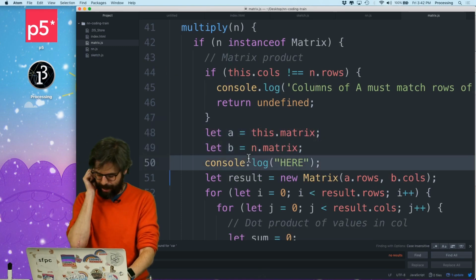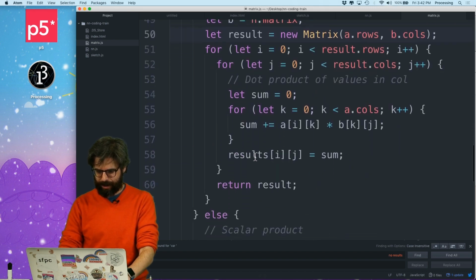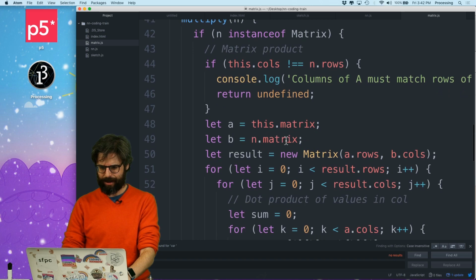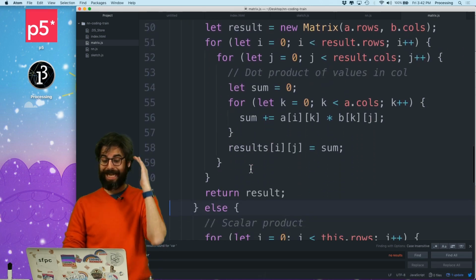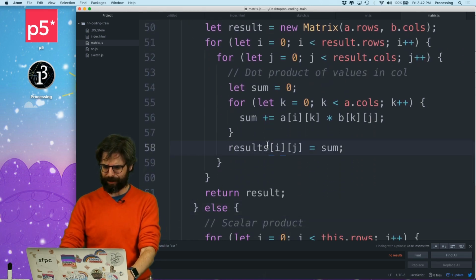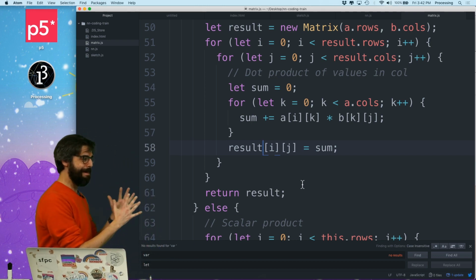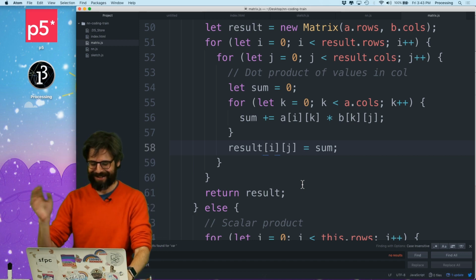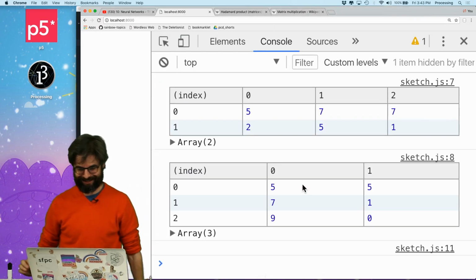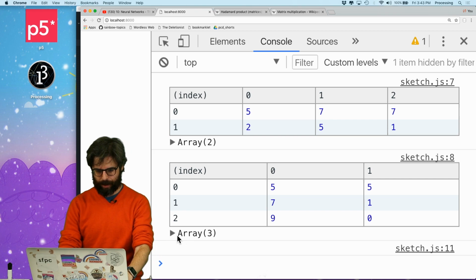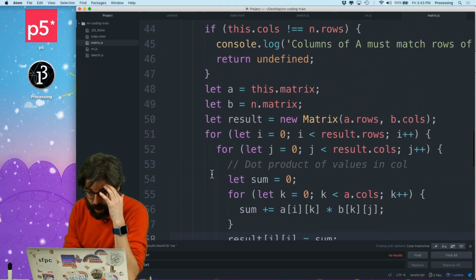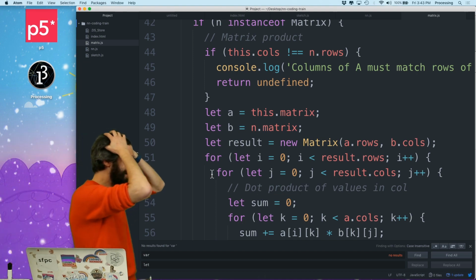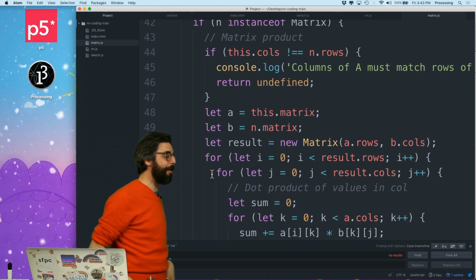Uh-oh. I'm being told, breaking news. The return is in this for loop. That's not good. Oh, right, because the return was in the for loop. That's terrible. And this says results, and it should say result. Okay, I'm feeling a little bit more confident now. What? Oh, my goodness. I'm completely losing my mind here.